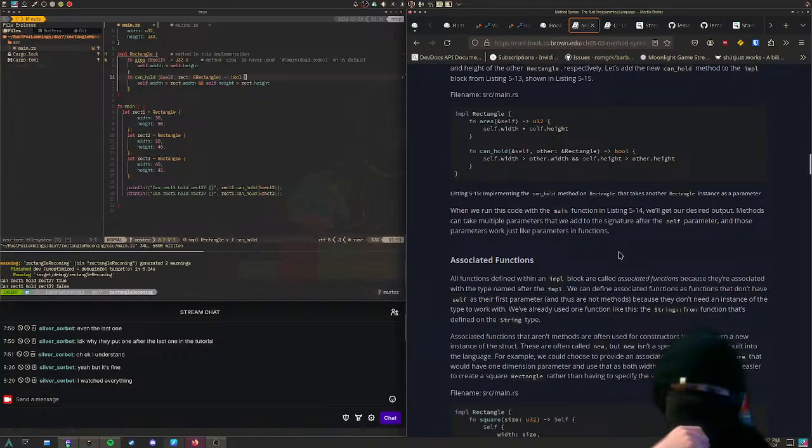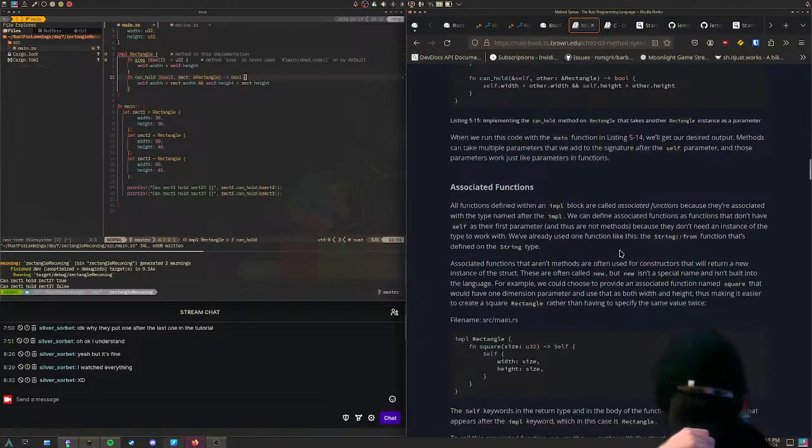We run this code in the main function, Listing 5-14 will get a desired output. Methods can take multiple parameters that we add to the signature after the self parameter. And those parameters work just like the parameters in functions.